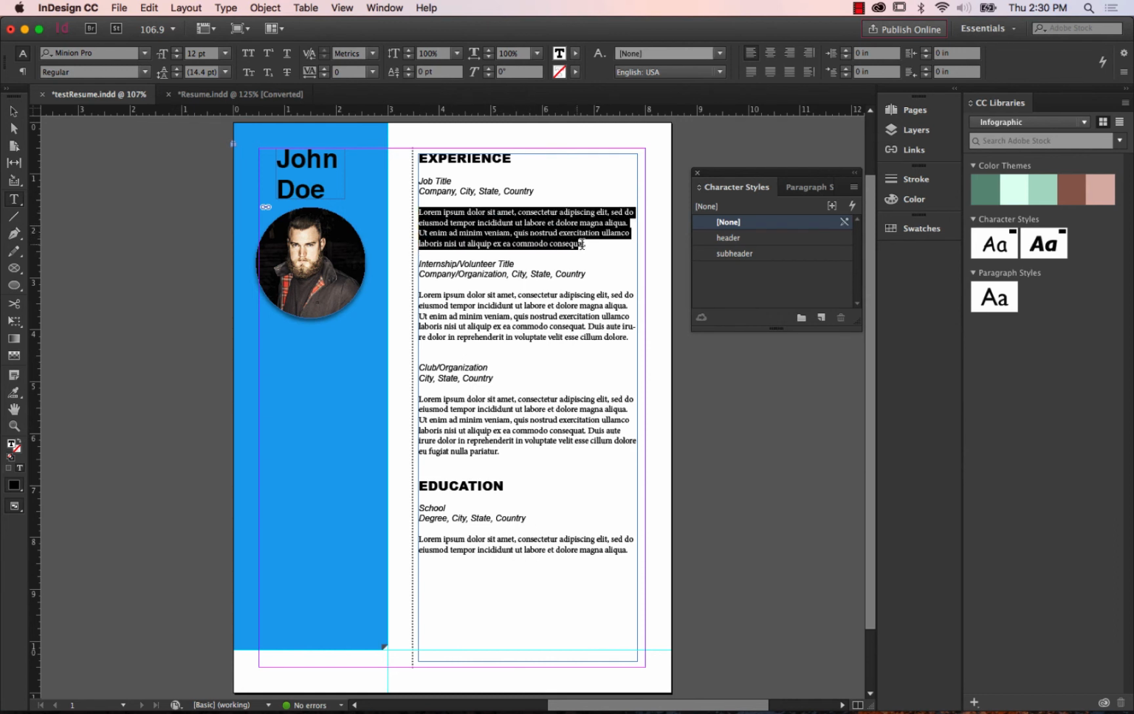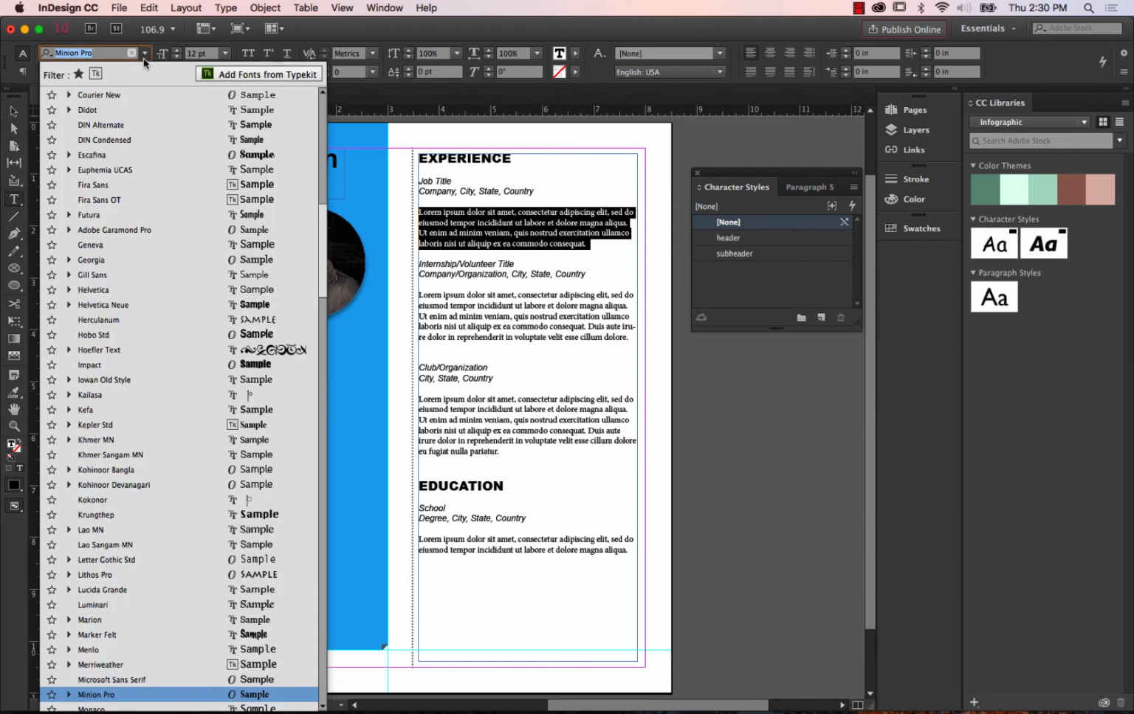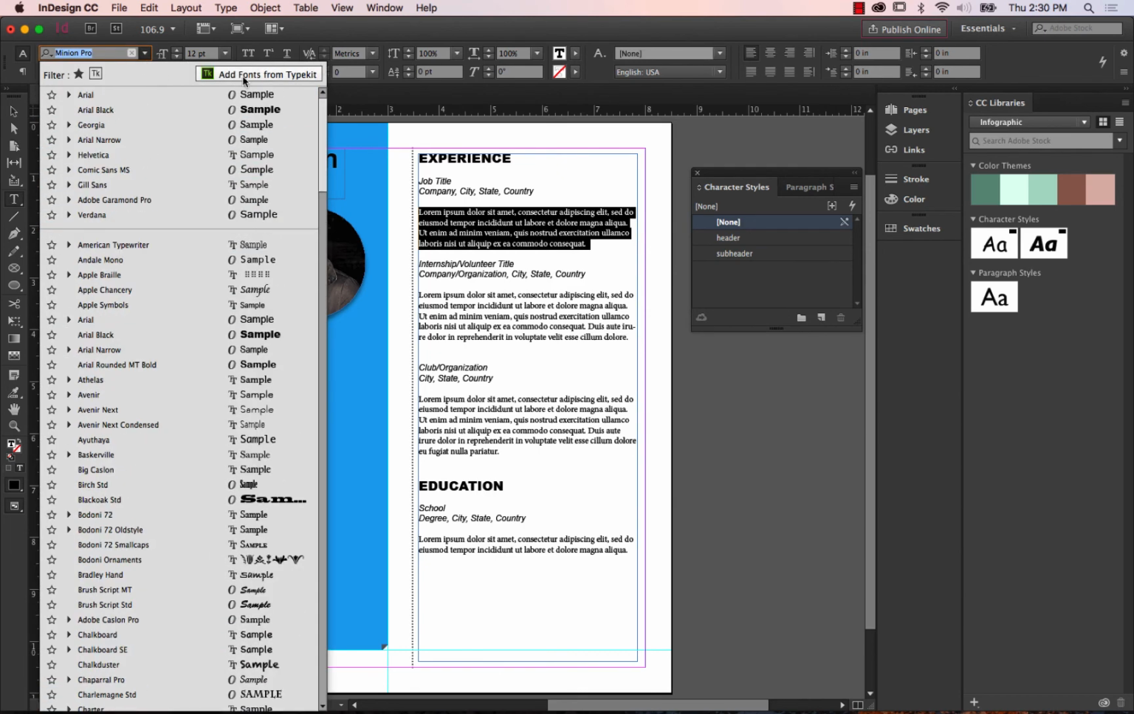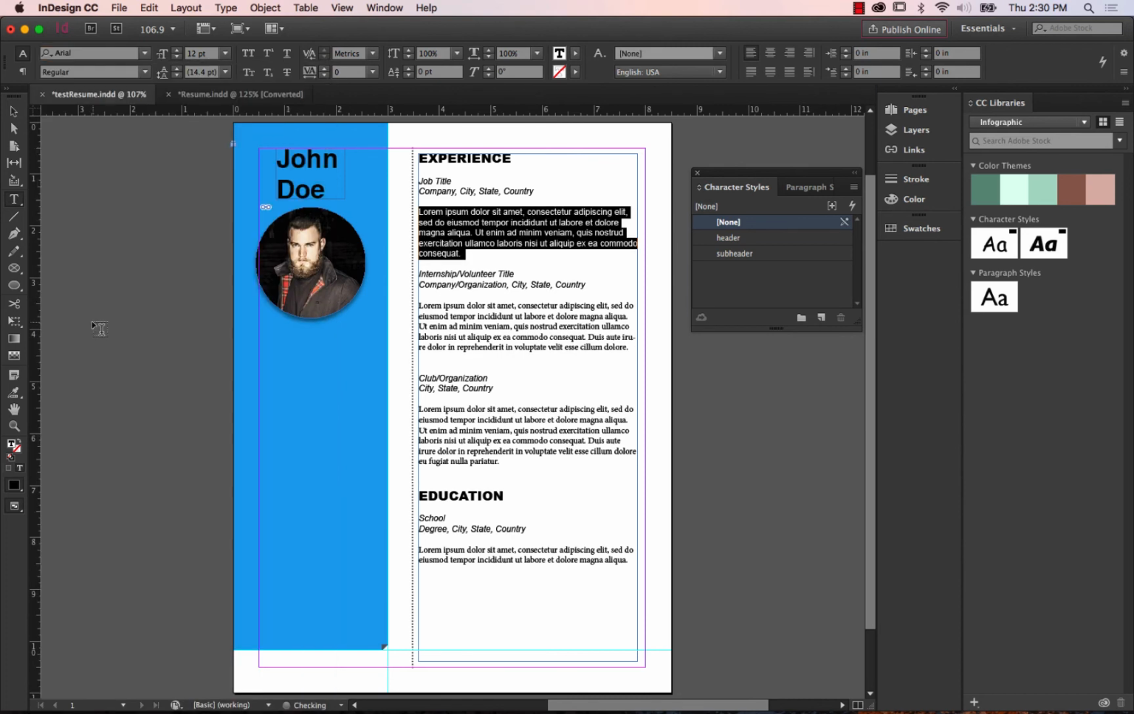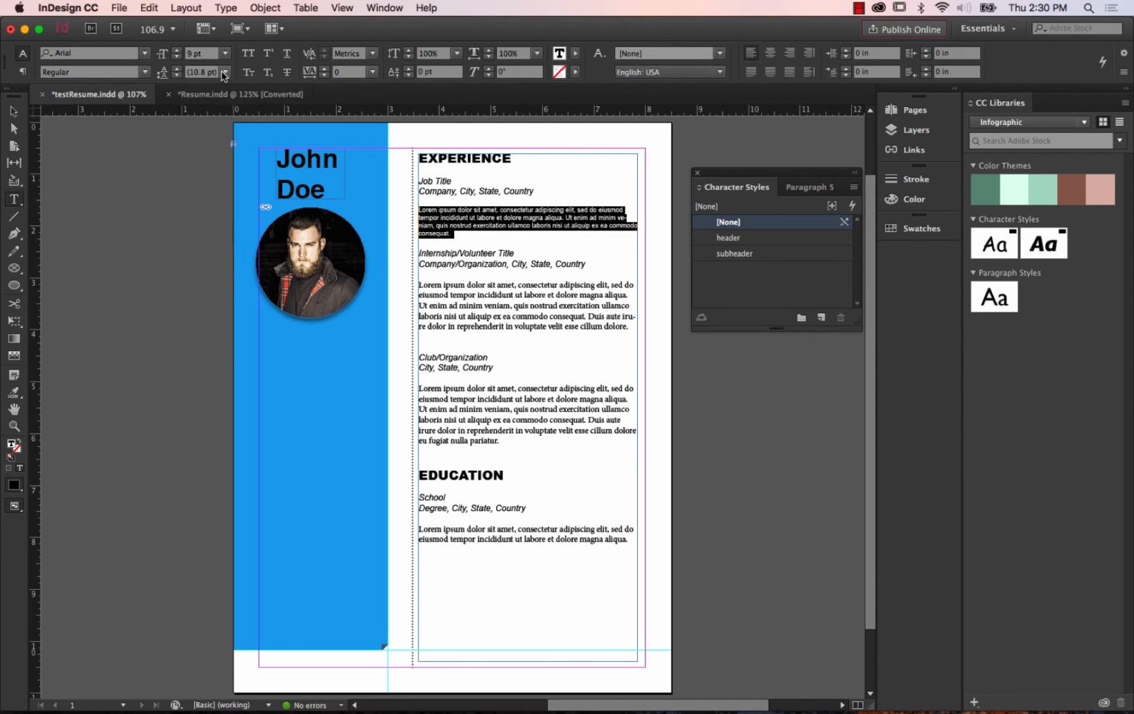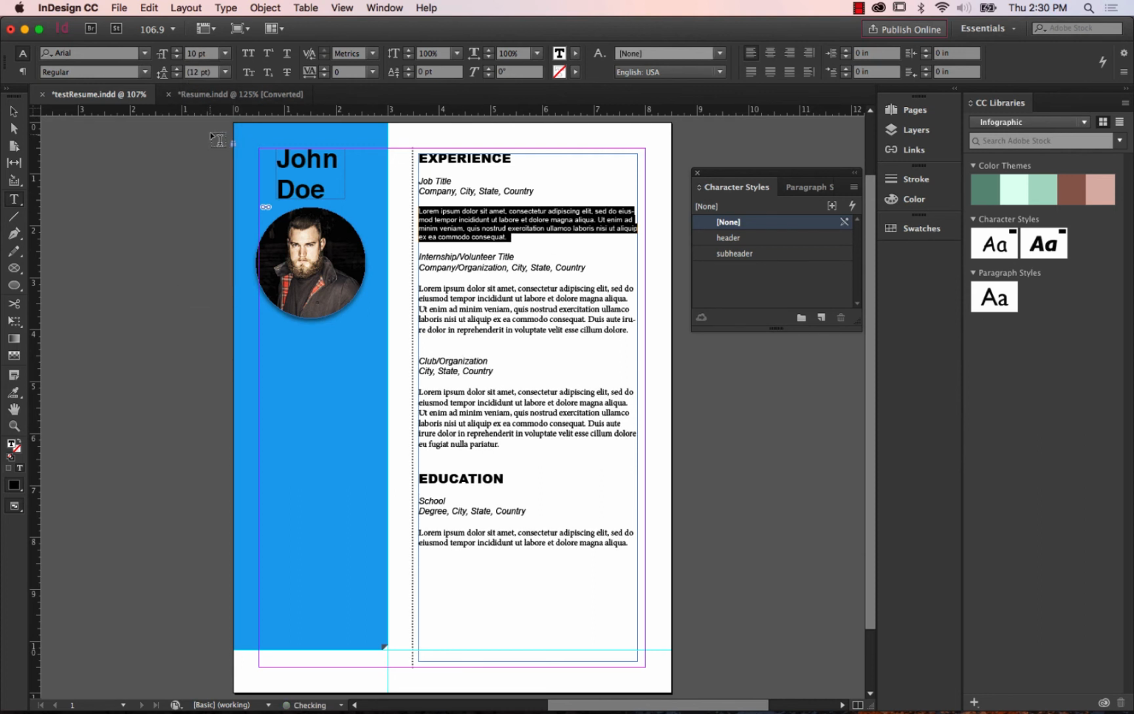Okay, so I'm going to highlight this paragraph, and you know what, maybe I'll stay within Arial as well. So I'll choose Arial, regular at maybe 10 points. And I'll leave it black.